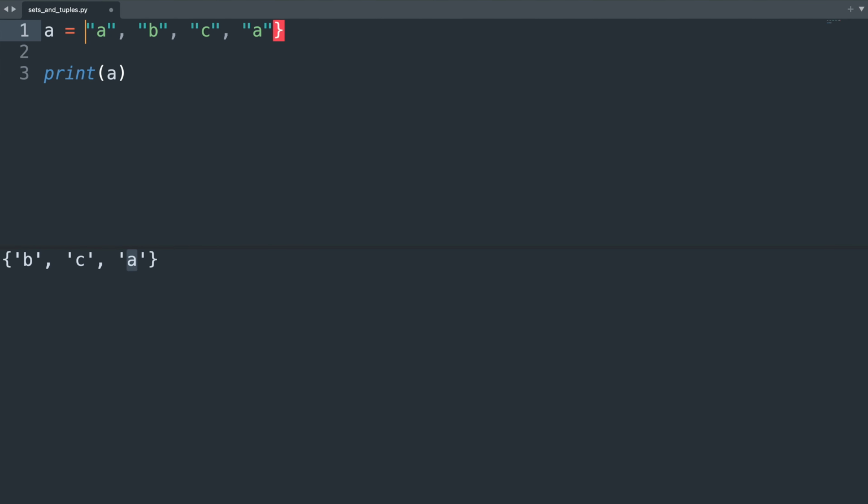So let's say that is our list, and it contains A 2 times. So if we call set on our list and then list on our set, then we get a list with only the unique elements.